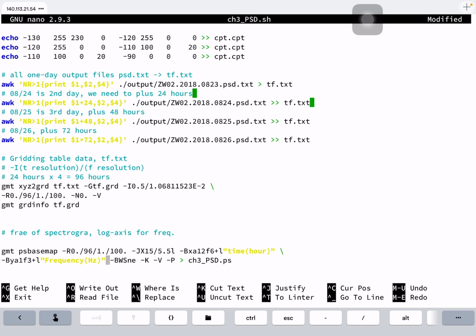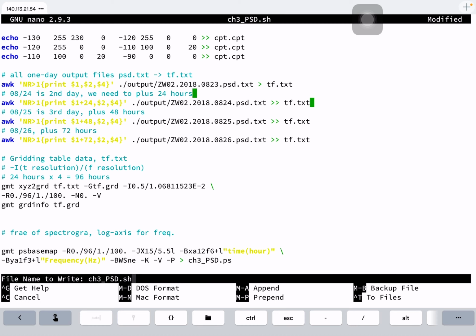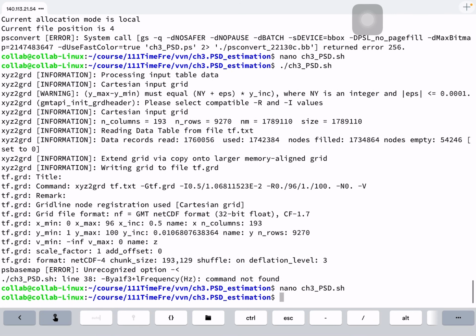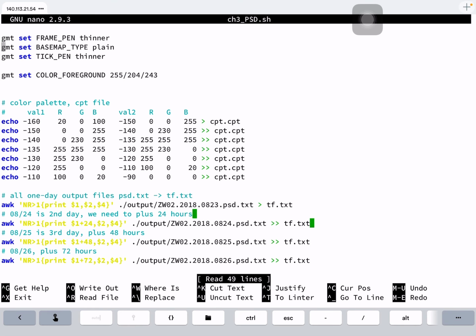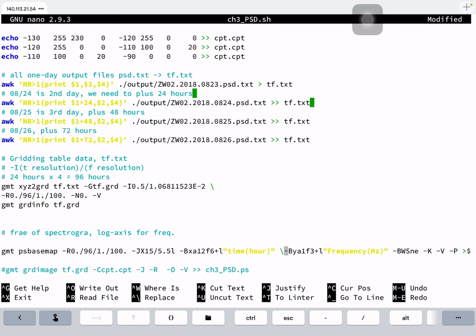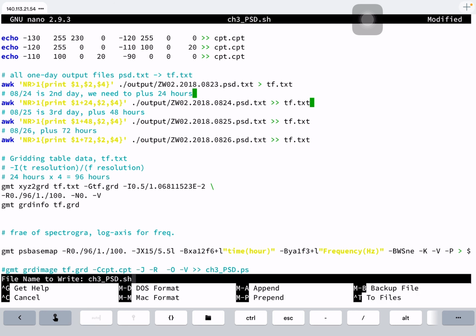Minus B. Recognize the line comment. Okay, so the broken line problem. So I go back to connect the line here. That's a broken line problem. So I go back to here and save the code.